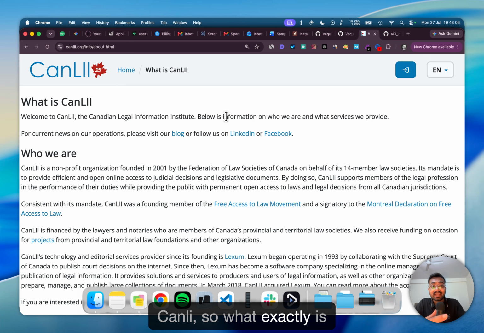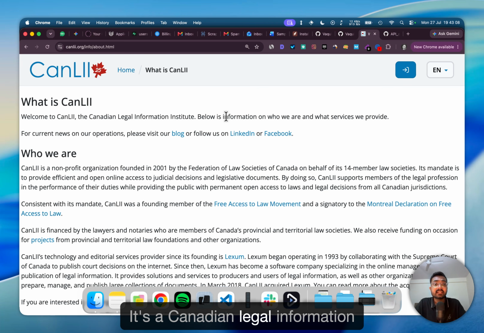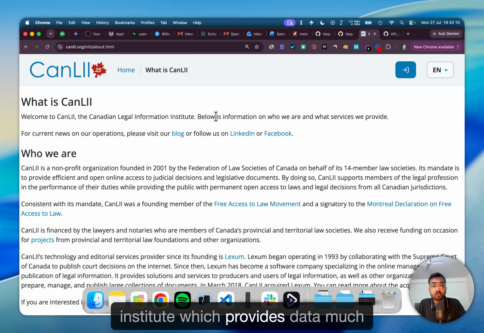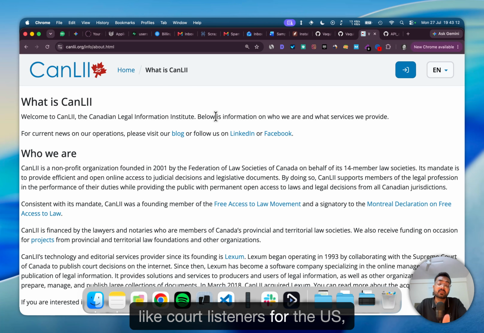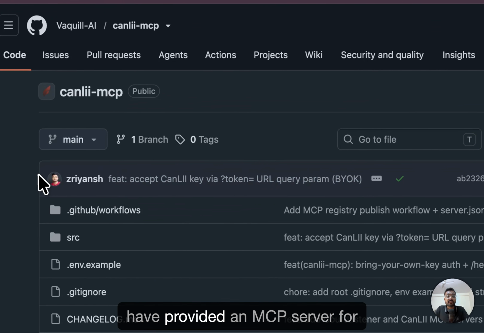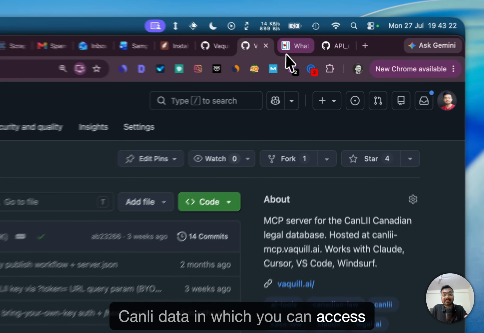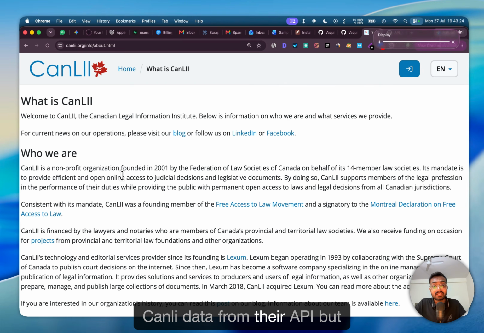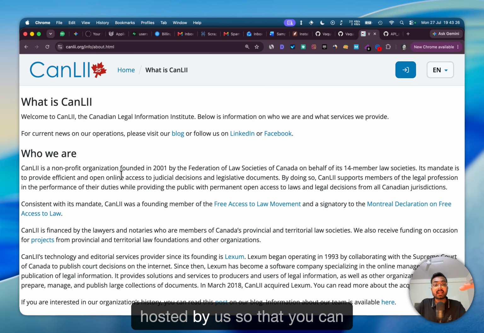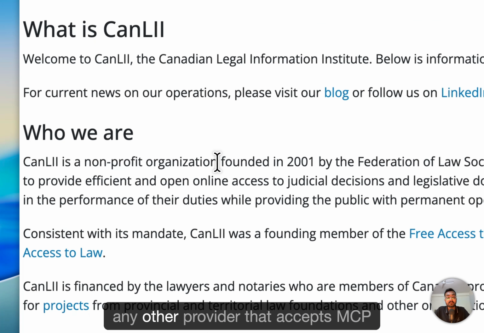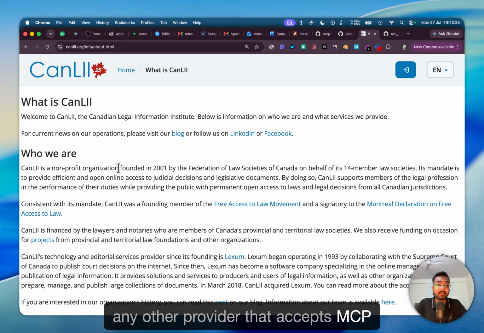CanLII. So what exactly is CanLII? It's the Canadian Legal Information Institute, which provides data much like CourtListener for the US, which most of you might be familiar with, I assume. So what we have done is provide an MCP server for CanLII data, in which you can access CanLII data from their API but hosted by us, so that you can use this inside of your Claude or any other provider that accepts MCP servers.